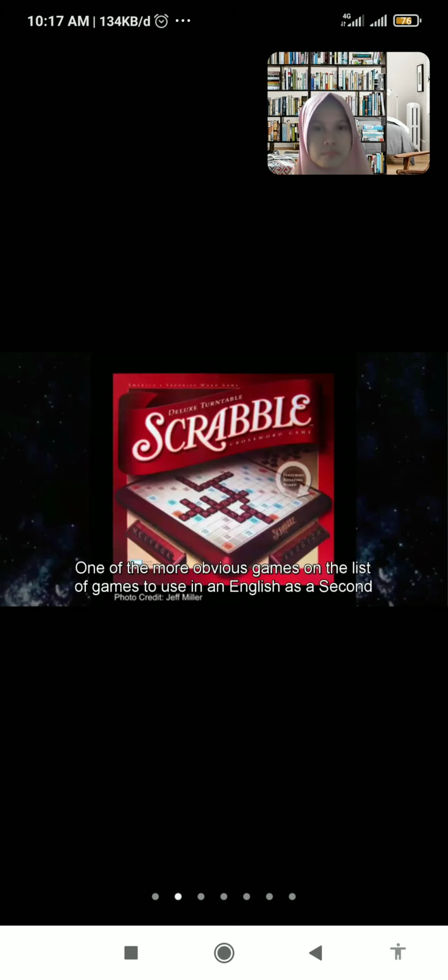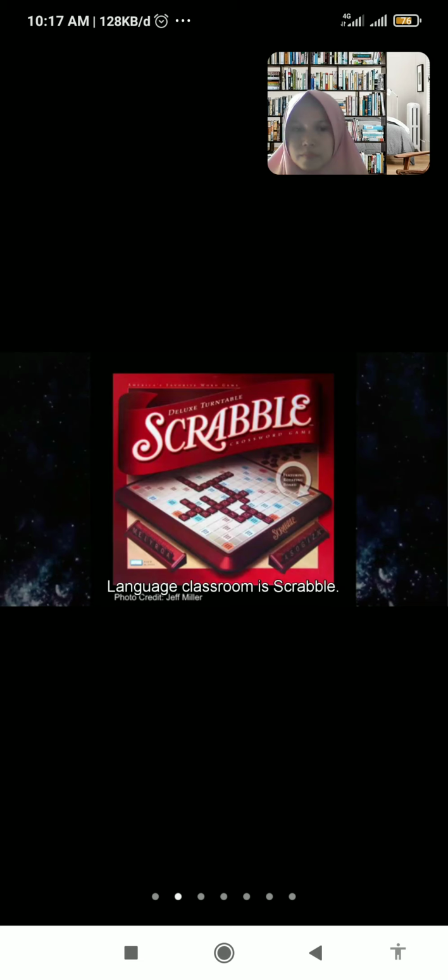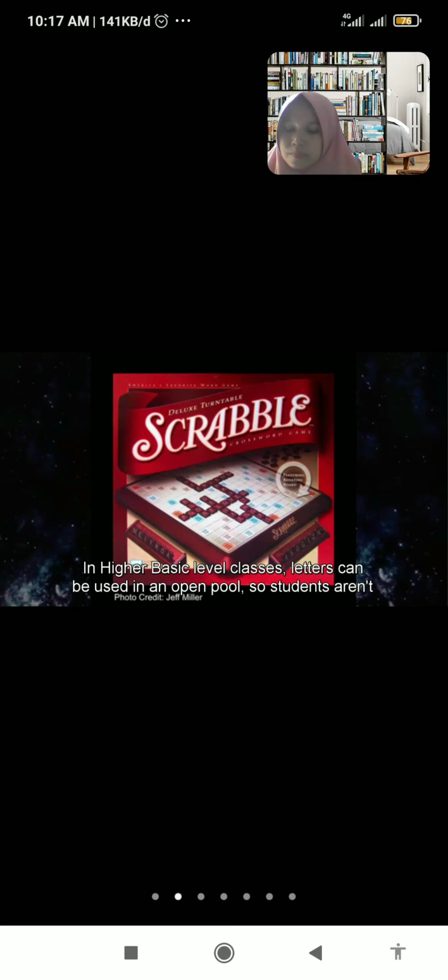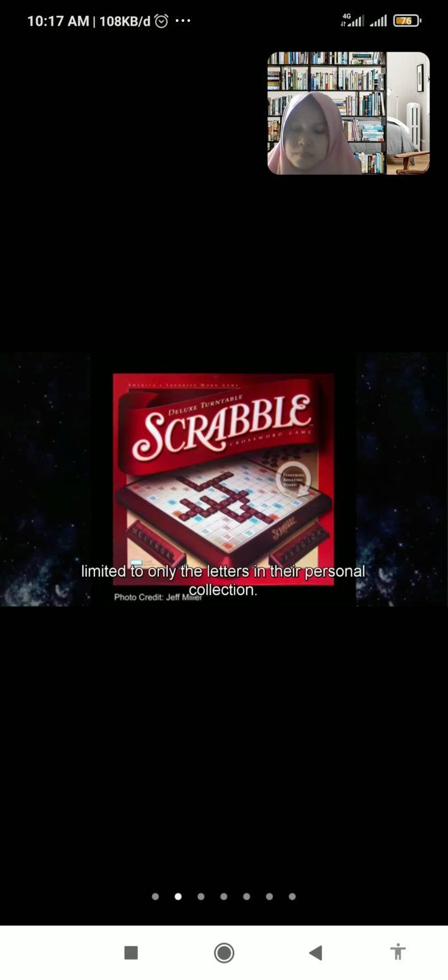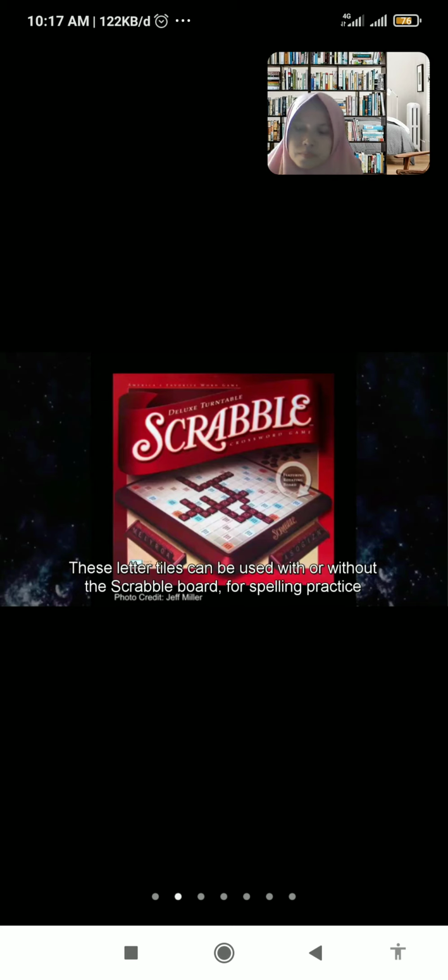One of the more obvious games on the list of games to use in an English as a second language classroom is Scrabble. In higher basic level classes, letters can be used in an open pool, so students aren't limited to only the letters in their personal collection. These letter tiles can be used with or without the Scrabble board for spelling practice and vocabulary learning.